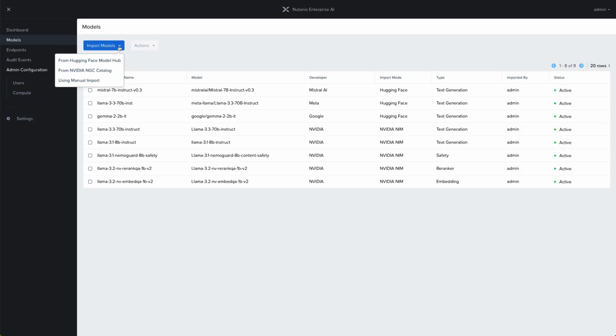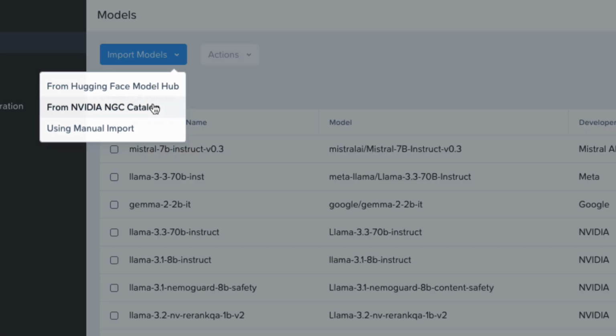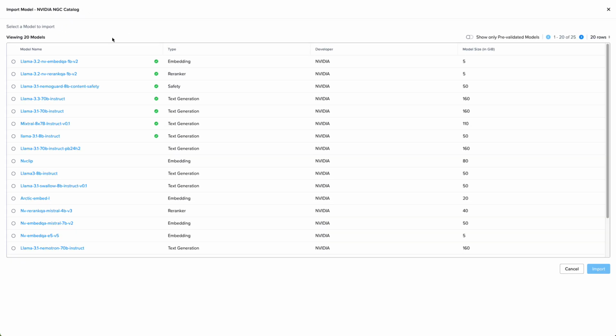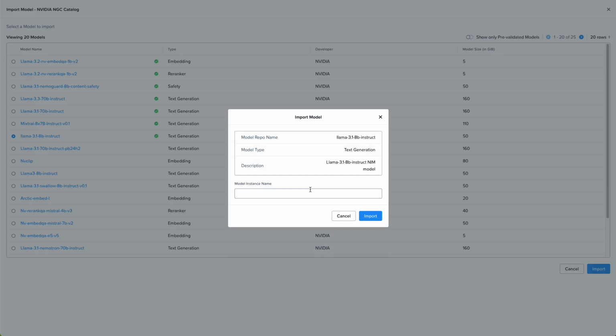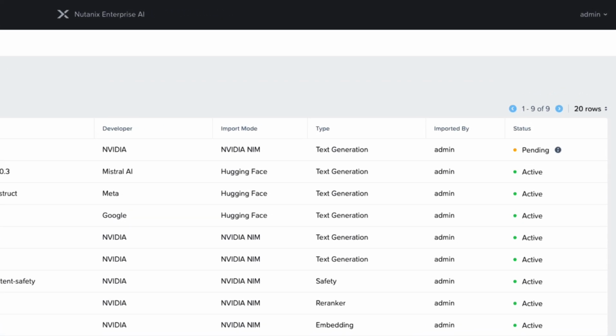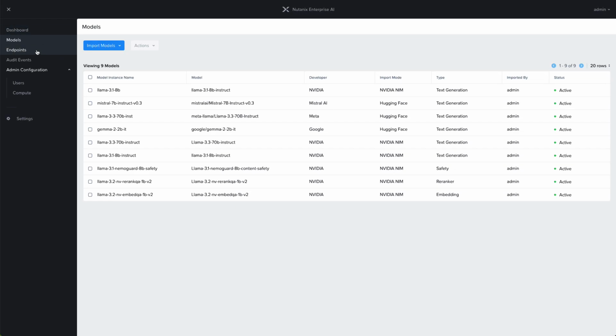You can import models from Hugging Face, NVIDIA NGC, or manually import your own custom model. You can choose from popular pre-validated models, including text generation, re-ranker, embedding, reasoning, and safety models, with new models being added regularly. In this demo, we'll import the Llama 3.1 8B Instruct NIM, and all we have to do is select it, give it a name, and then the system will begin the process of downloading the model. When the model is marked as active, we can then create an endpoint for it.